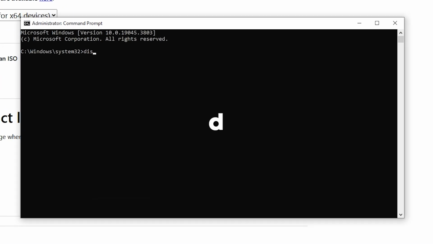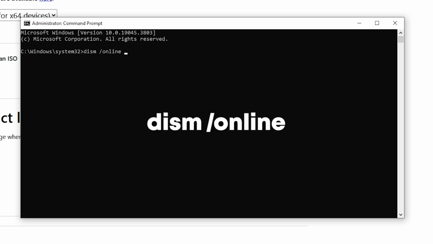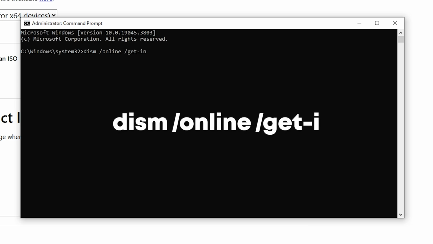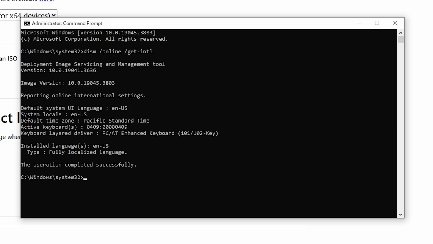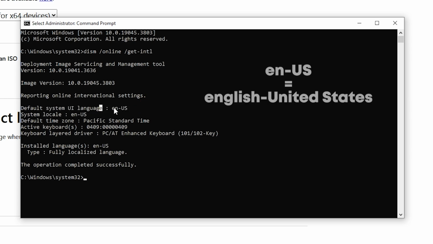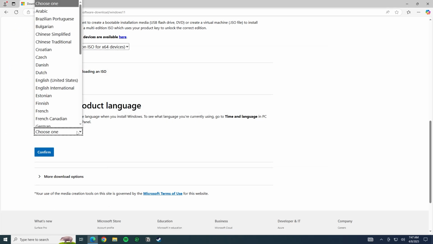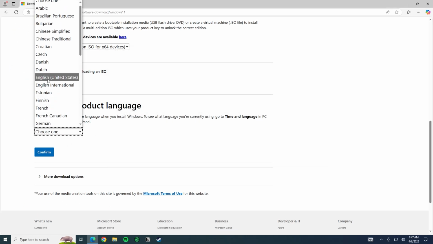Then type in DISM /online /get-intl and hit enter. Here, next to Default System UI Language, you should see your installed language of Windows. For me, it's English United States. So that's what I need to pick from this drop-down over here.